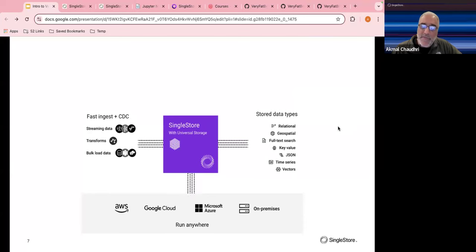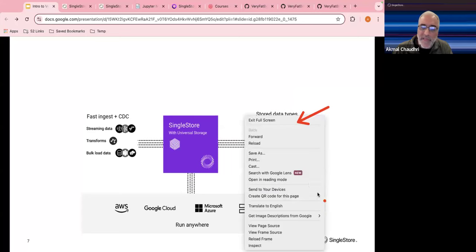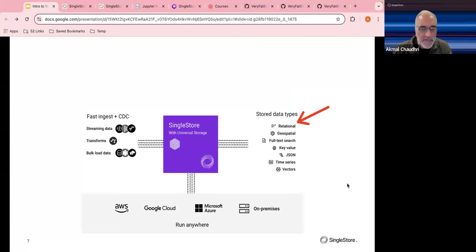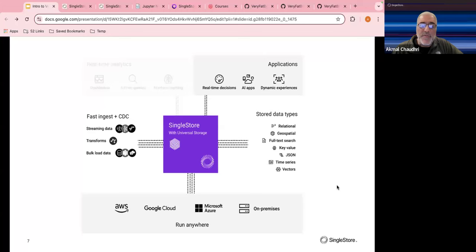Stored types: relational at its heart, and lots of other things that we do support: geospatial, time series, key value, JSON, full text, and of course, vectors. Vectors is the topic of today. And then just to wrap it up, real-time decisions, AI apps, dashboards. So whatever your favorite dashboard is, Tableau or whatever, there are connectors, and JDBC and ODBC support as well.